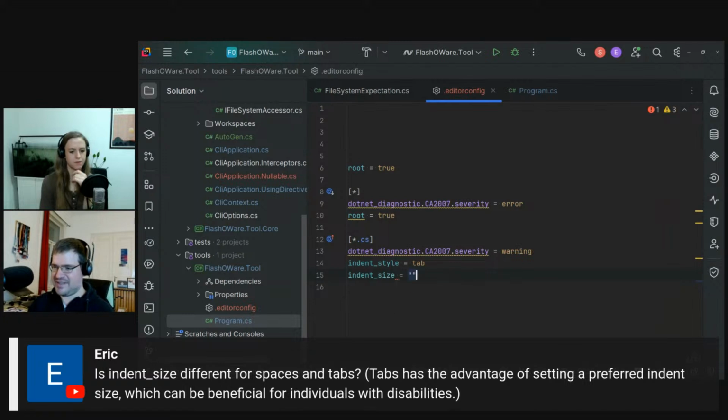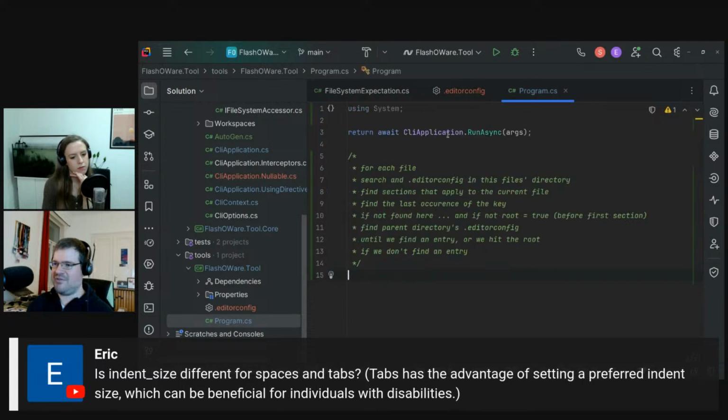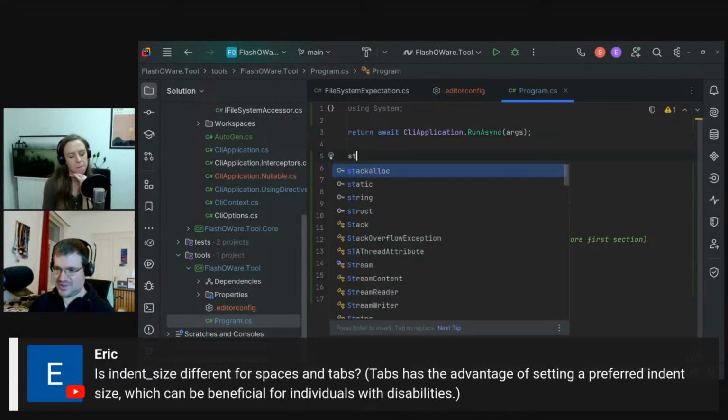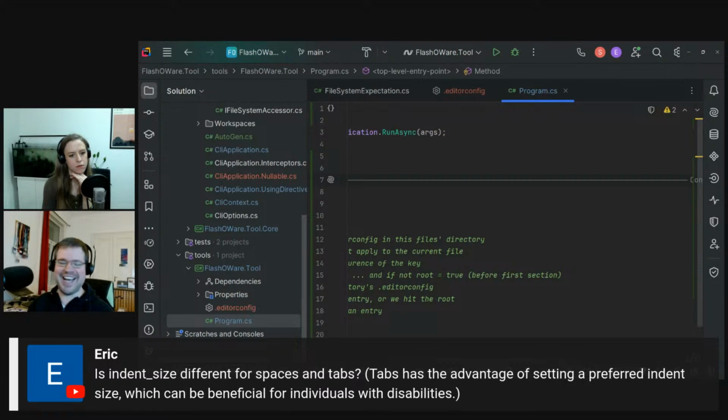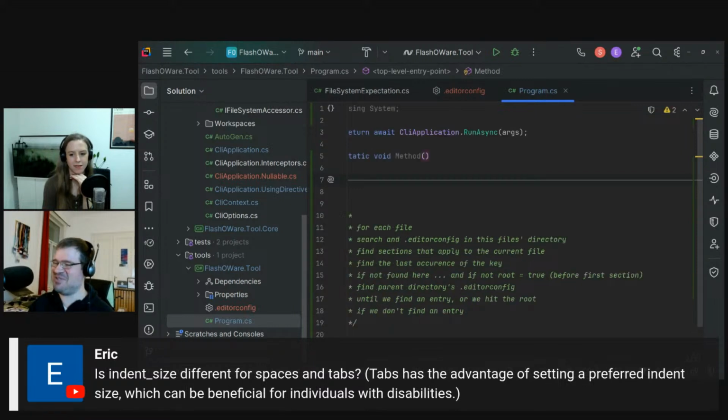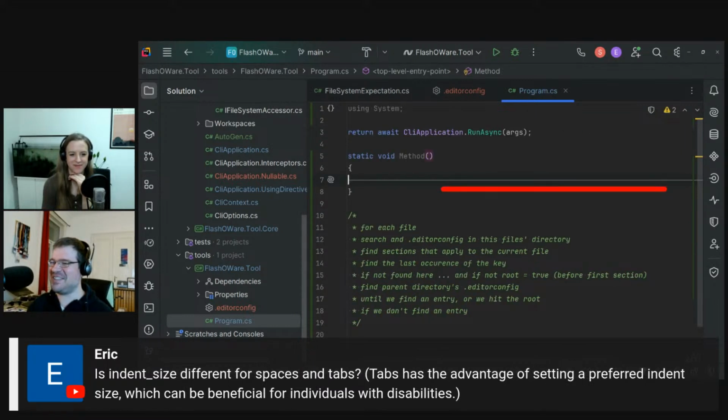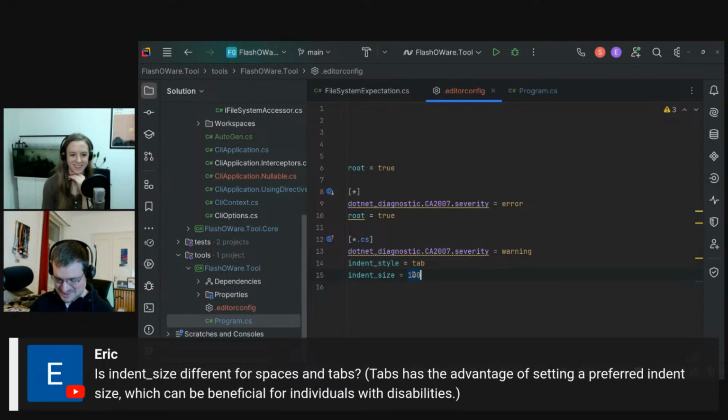If the indent size here is, let's say, 100. Oh, yeah, it's not a string. Now, let's do a method. Static void method. Yeah. We now have a very, very big tab. Maybe let's do something more reasonable. Let's do a 20 here.